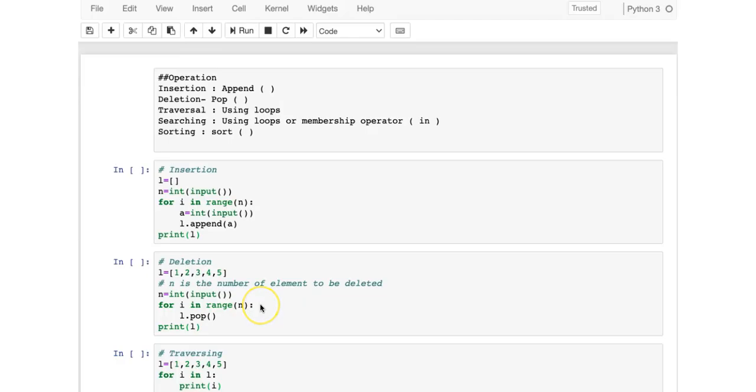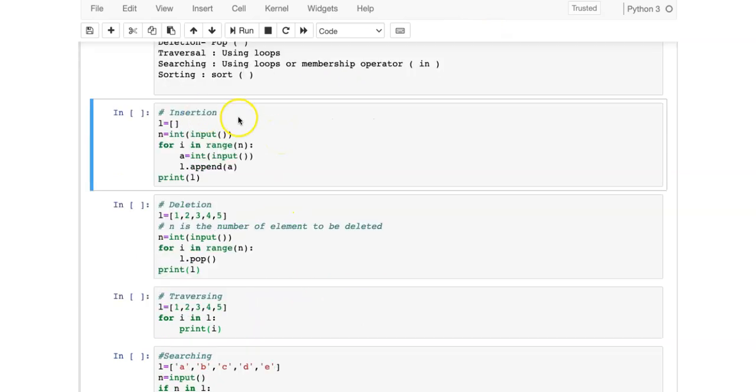Now the implementation of these functions. Here I am using Python 3 on Jupyter Notebook. Let's start implementing the insertion operation. First I am taking an empty list L and n. This n represents the number of elements that we want to insert in L, and this value we are taking from the user. By executing this for loop with range n, every iteration takes an input, and that input is appended to the list L.